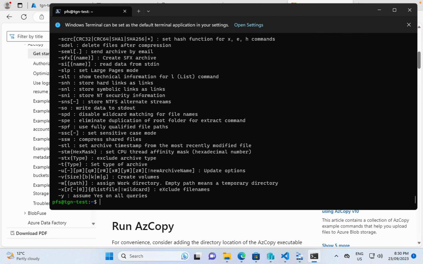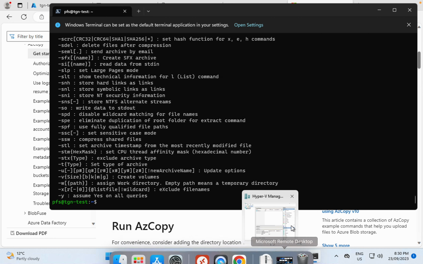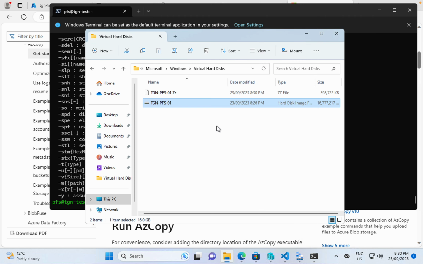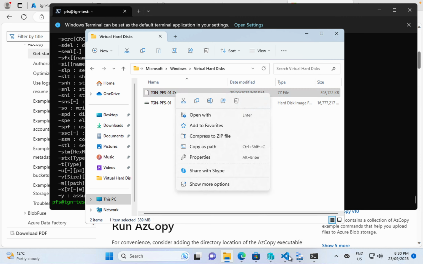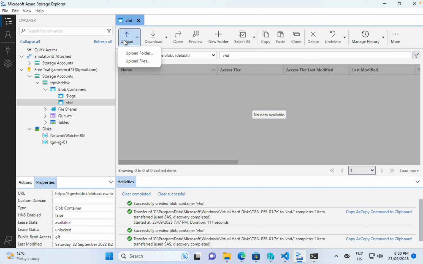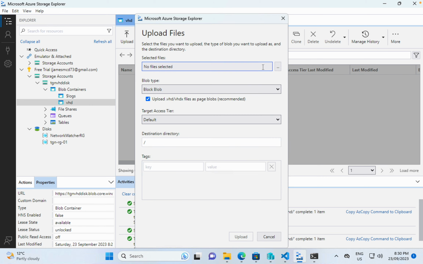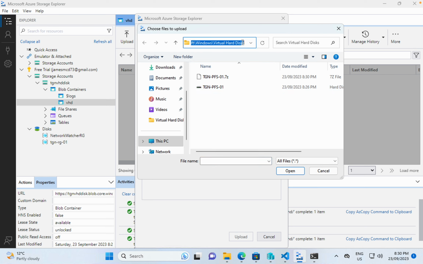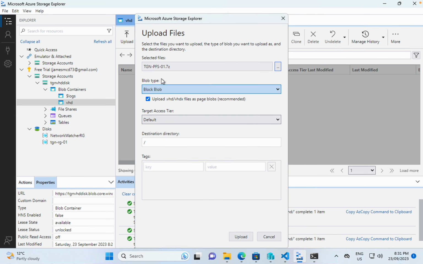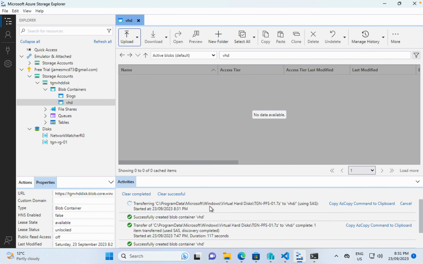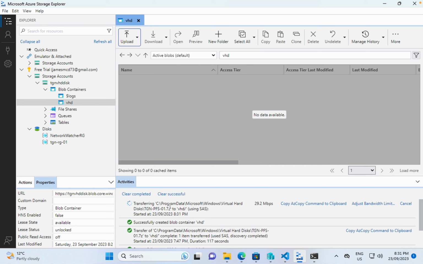We have 7-zip, and we should almost have finished zipping our file up, which we have. So now what we want to do here is, using Storage Explorer, upload a file. Just find the location of your 7-zip file, double click on it and click upload. Every now and then, if things are flaky, the transfer might fail at the first instance and you'll have to start it again, but once it starts, it seems to continue okay.